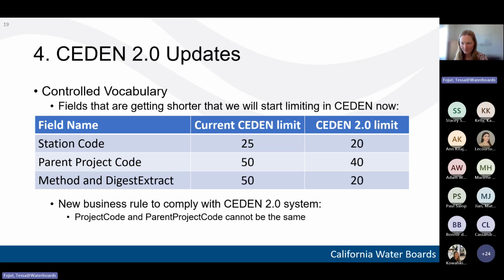Okay, so there's a question that says, does it mean that some existing station codes have to be changed? Is there a way to keep the 25 limit for station code? So Keenan and I are going to do a little analysis and see how many existing station codes are over the 25 limit, because I don't think it's that many. But basically, to add those stations in CEDEN 2.0, they would have to be cut down to 20.